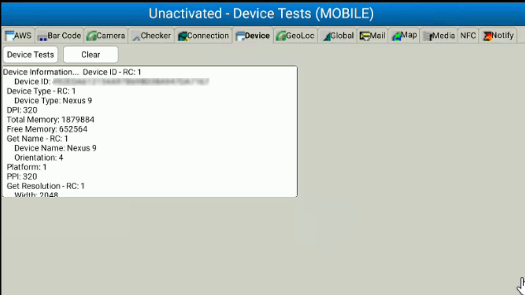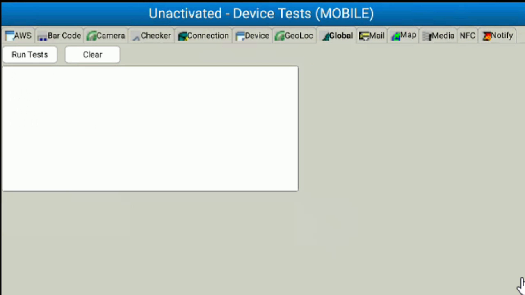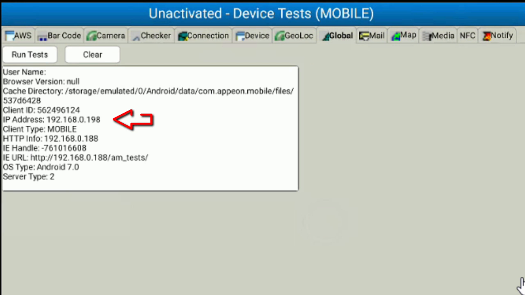So there's all sorts of different things we can do. We can do a geolocation, for example, and find out where we are. Then we can do global tests. At this point, there's the IP address. There's our cache directory on the mobile device. And we're actually running in a mobile environment. There's the IP address of the Appeon server that we're communicating to. We are using the Android 7 operating system.